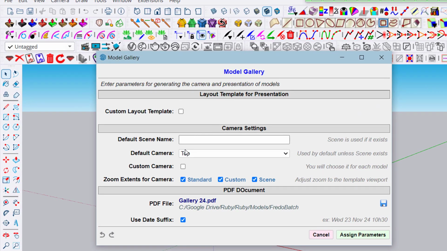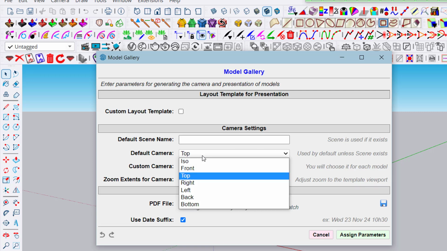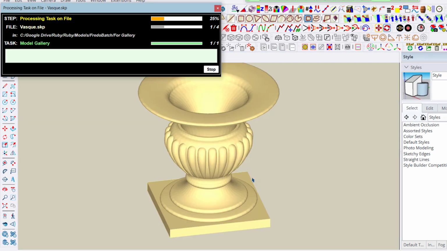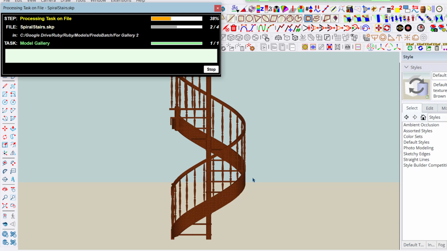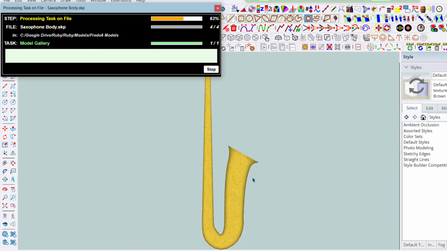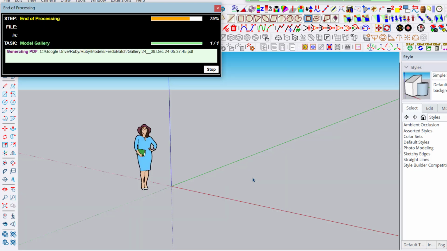So I launch the job. The first option is to assign a default camera. We can take, for example, the right view, perform a zoom extent, and for the PDF, add a date suffix. If we run this job like this, we'll get FredoBatch opening each file, performing the zoom extent, and sending it to a PDF.